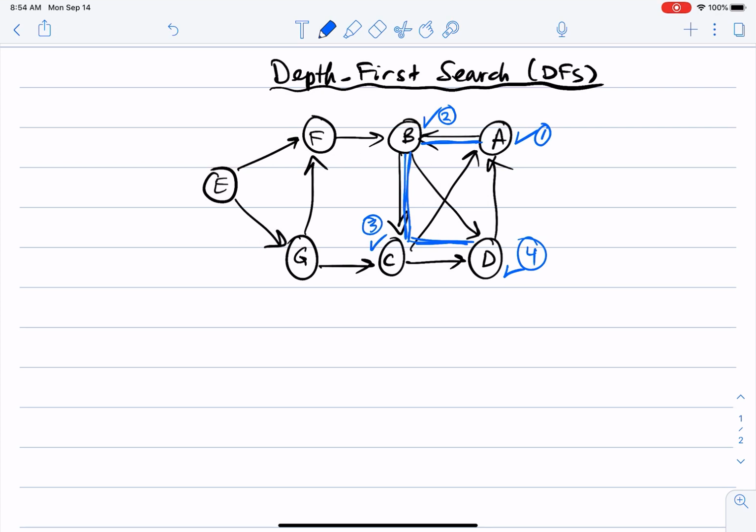I trace back to B now. B has one other neighbor that we didn't look at yet, which is D. But D has been visited. Therefore, I'm done with B. Okay. Then I go back to A. A has no more neighbors, so I'm done.